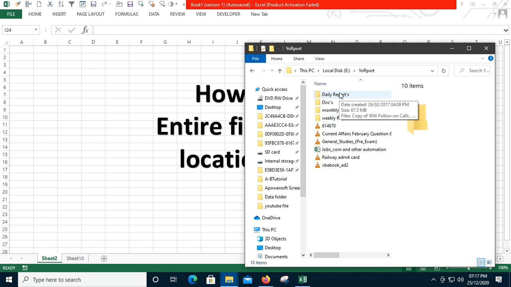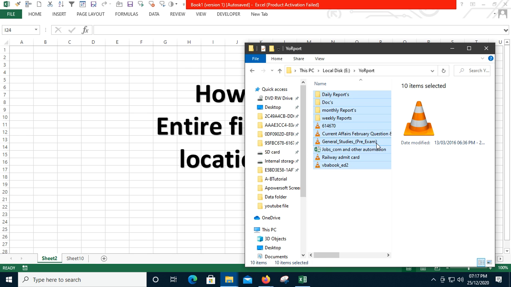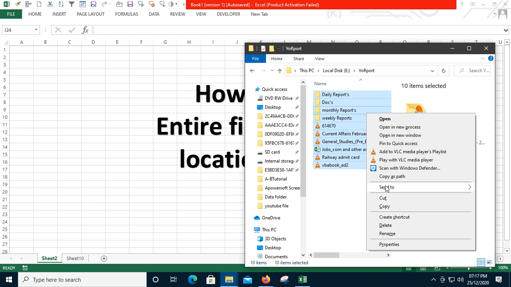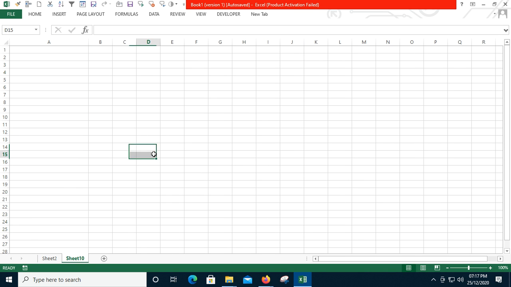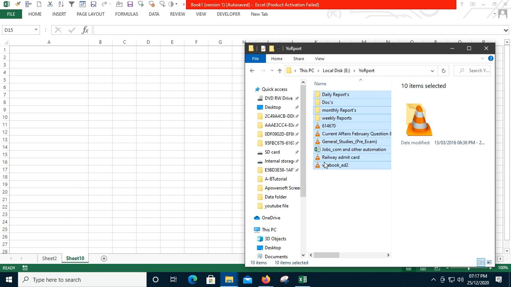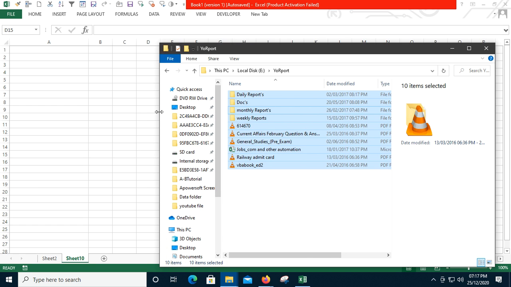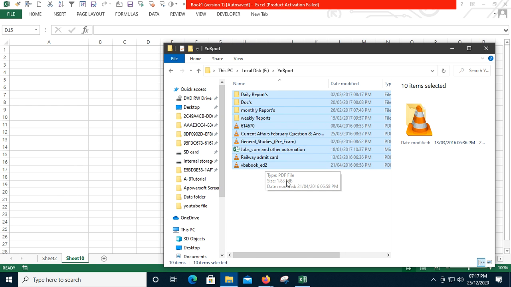What you have to do is simply select the complete files, press shift, then right click from your mouse, and then you will see this copy as a path option. Okay, I will move on to another sheet. So this is my folder. It doesn't matter how many files you have in this particular folder. Suppose it has other files like PPT, text file, any kind of file. You can easily copy the entire file location along with the file name or folder name.